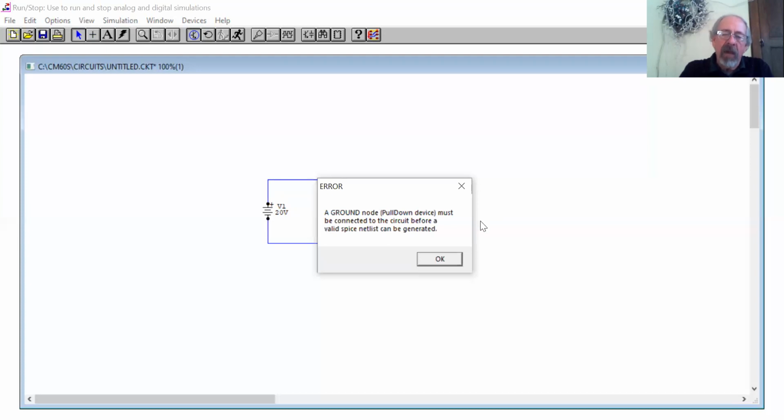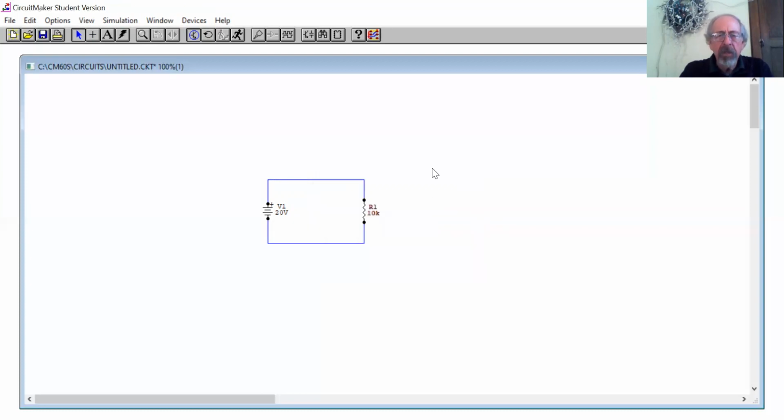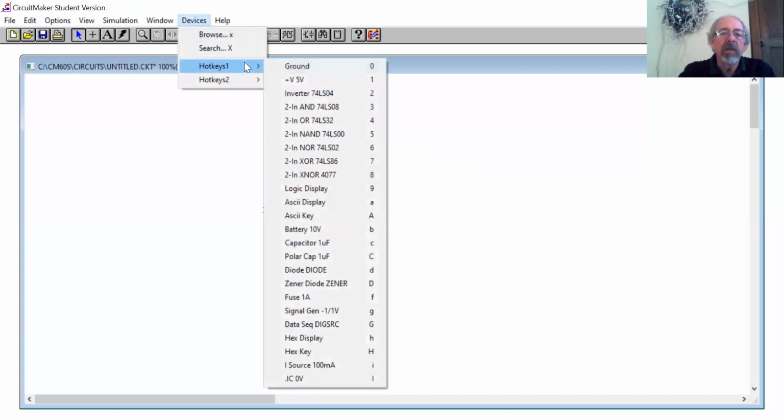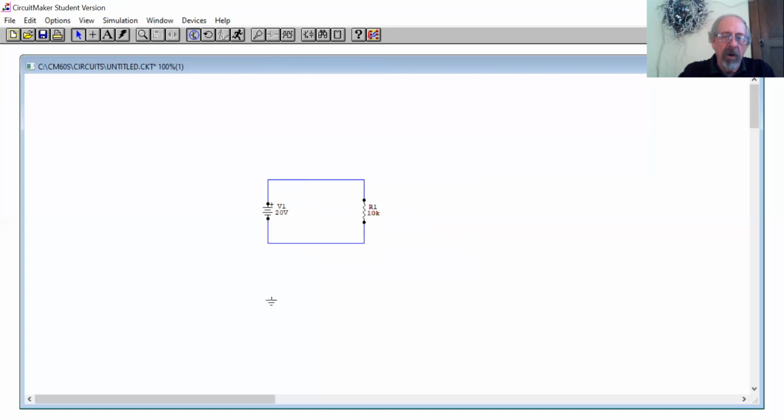I have to have a ground connection, by the way. Notice a SPICE netlist. It turns out that this simulation software is based on PSpice, just about as every one of them is. So what I'll have to do is go up to devices. I know in my first hotkeys, I had a ground. I click on the ground, I bring it here, and then I've got to do what?